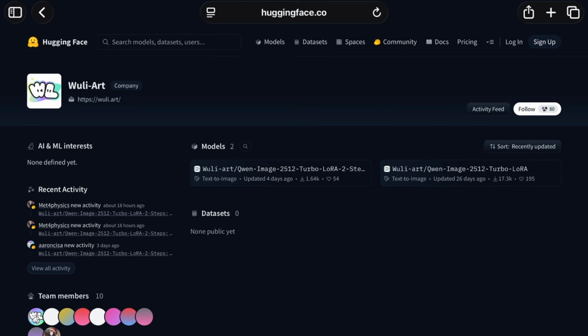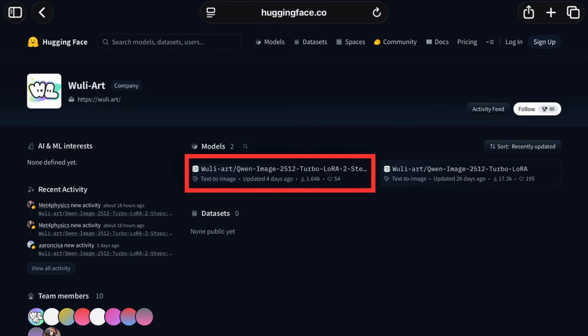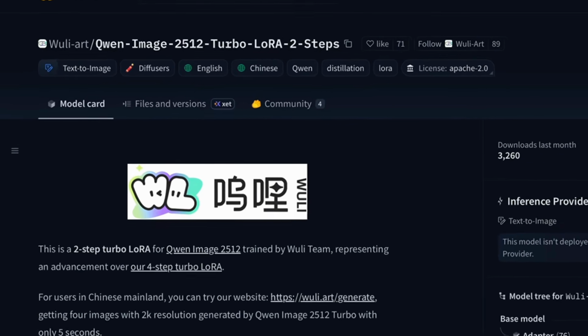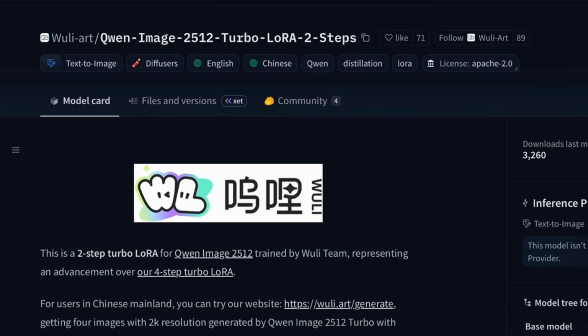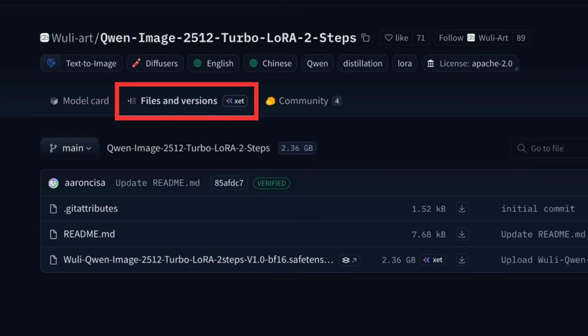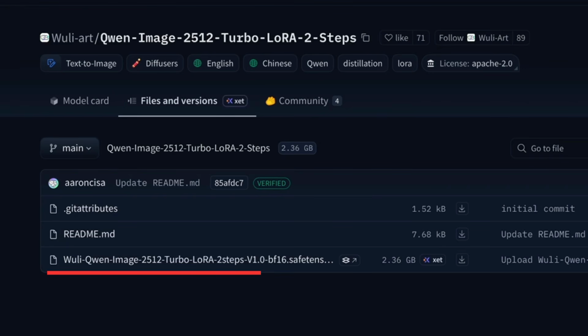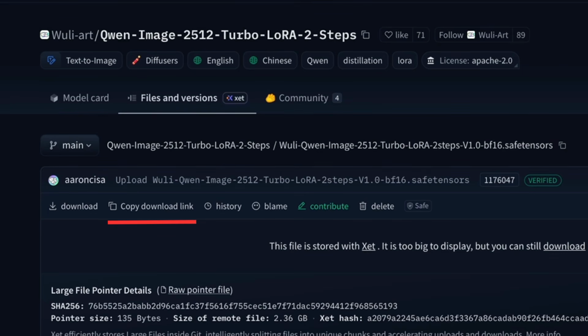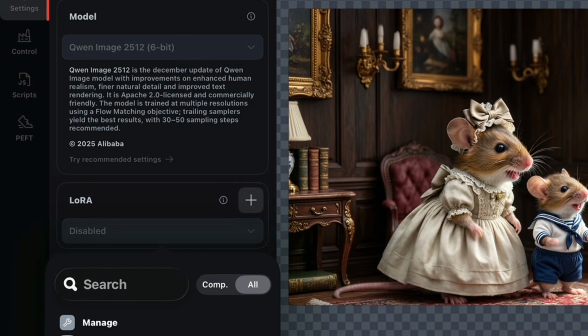And now let's go get that acceleration LoRA. I'm on Hugging Face, and I will add the link in the video description. The team is Wooly Art, and they have a Turbo LoRA for 4 steps, and the one we want is just 2 steps. So I'm navigating to their models page, and finding the two-step LoRA download. At the moment, there's only the full BF16 LoRA, and it's over 2 gigabytes. So I am copying the download link to my clipboard and back in Draw Things.